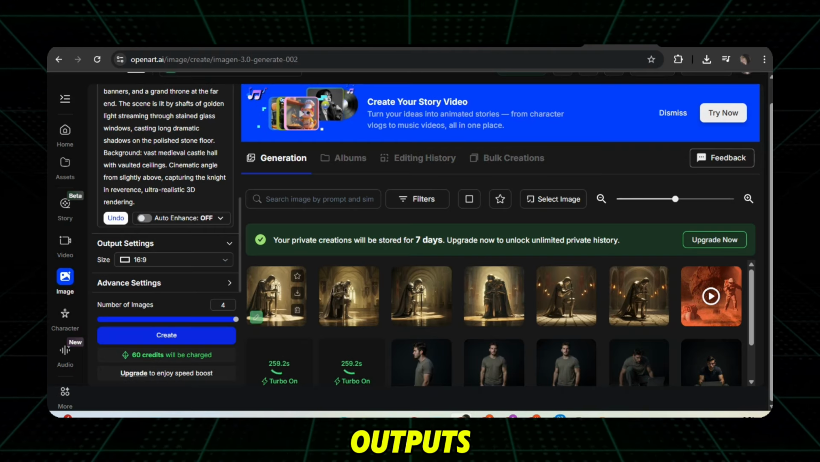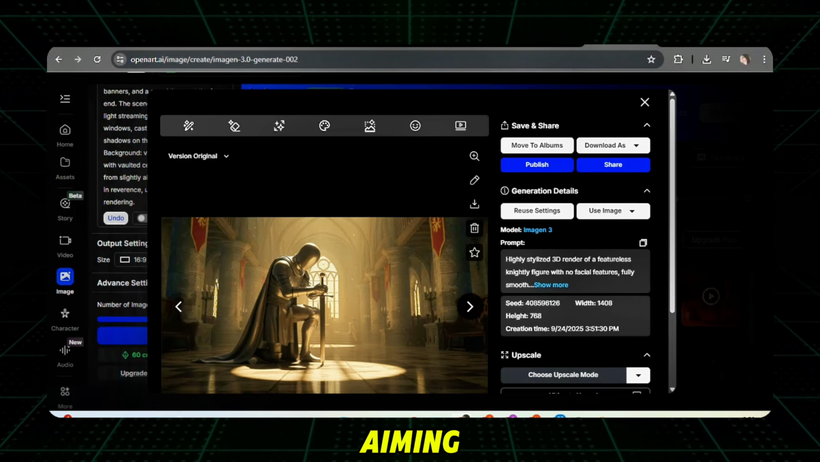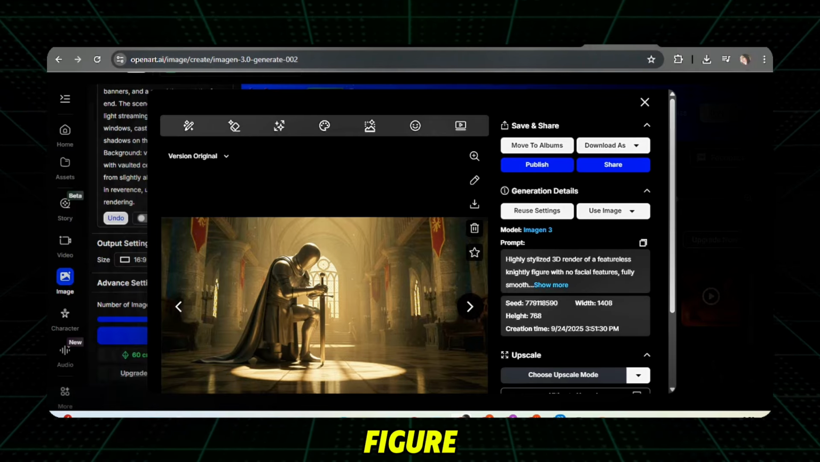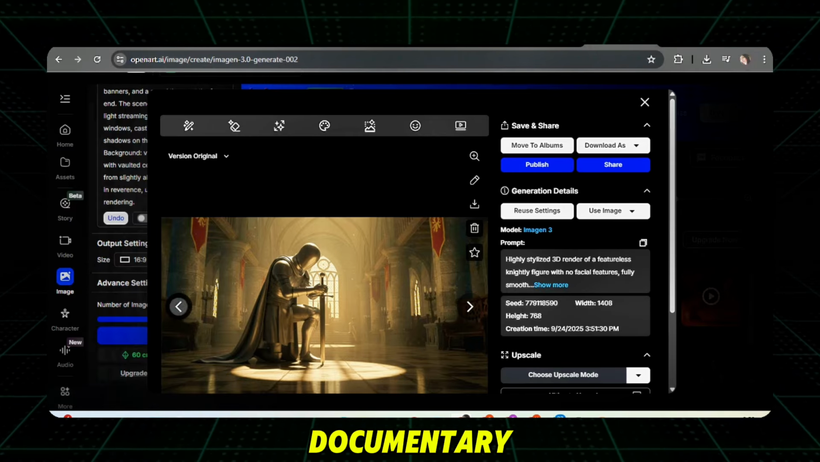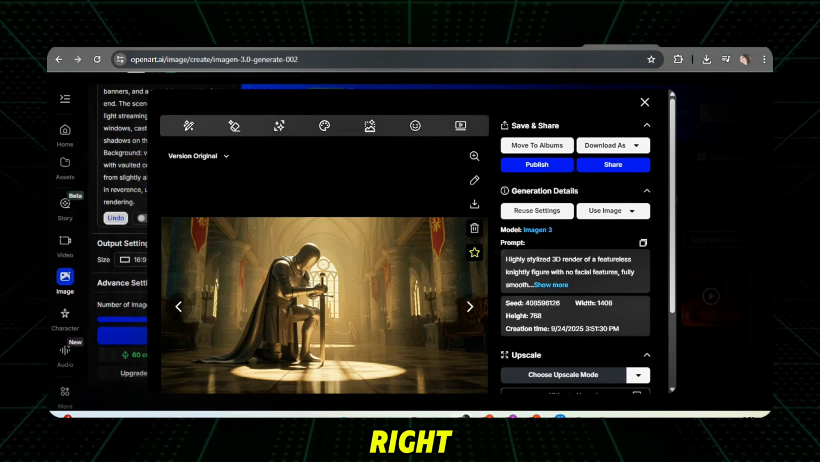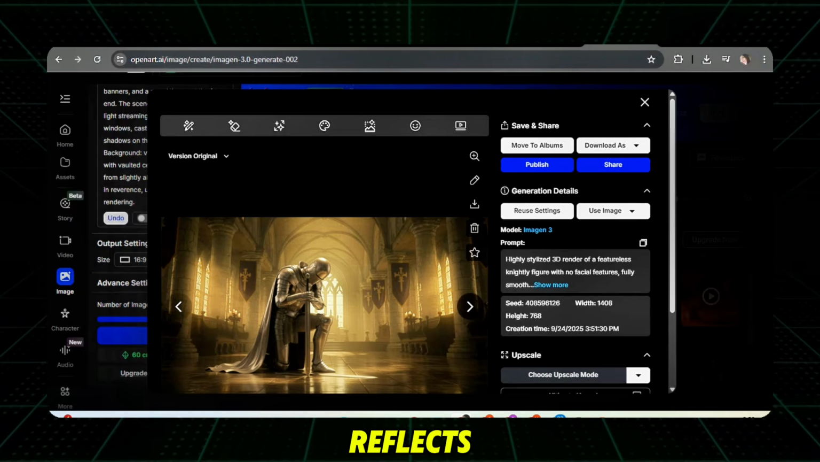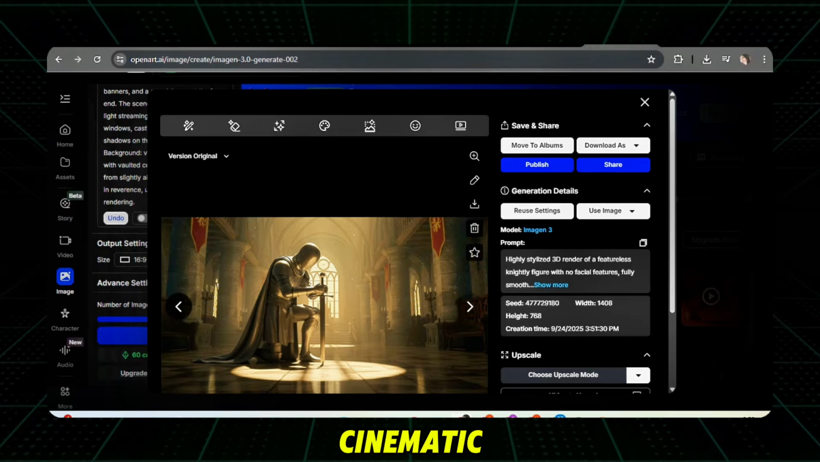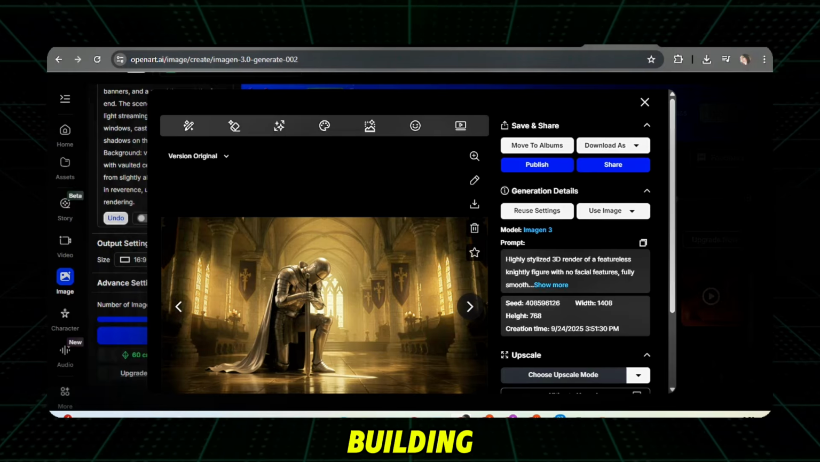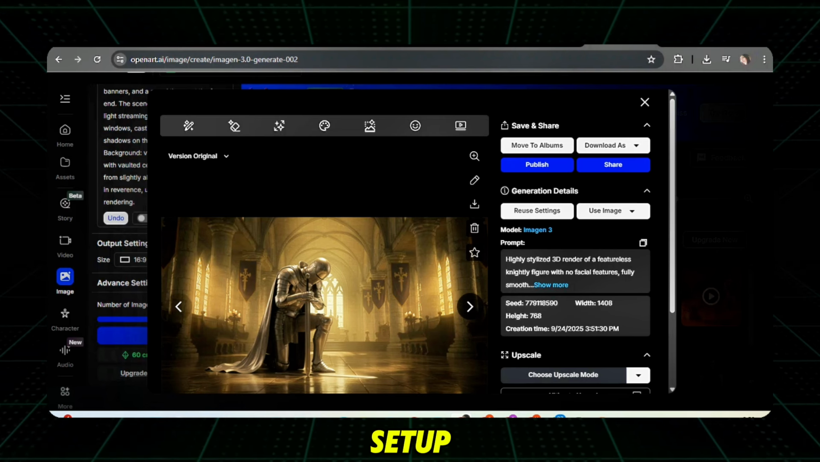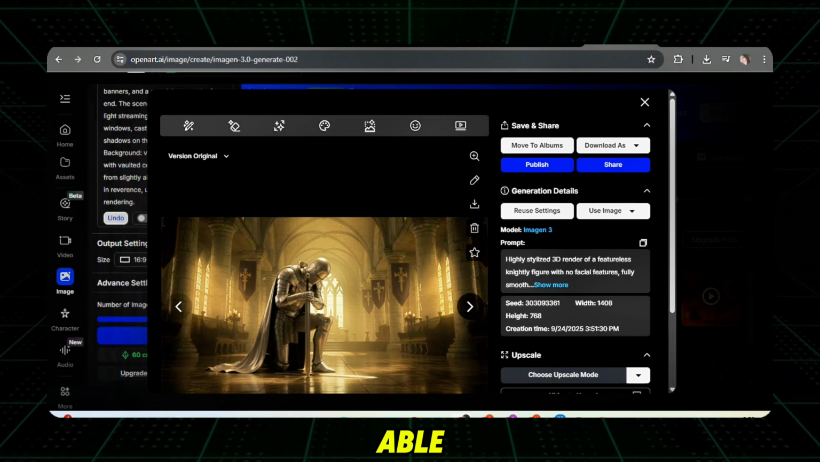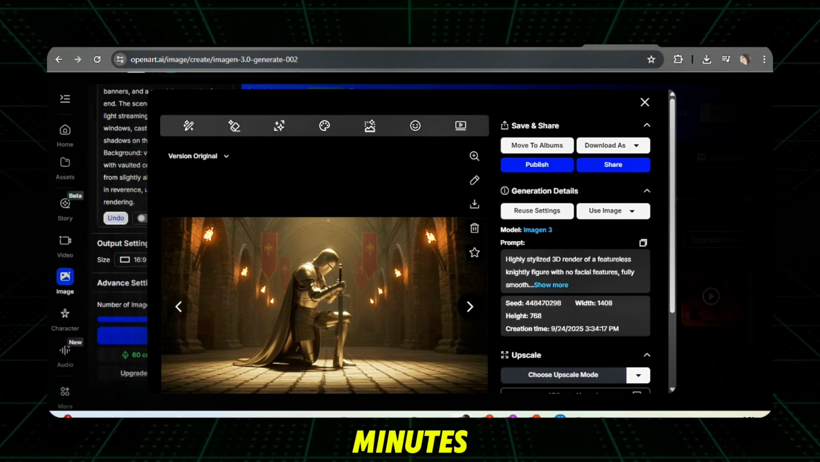Check out these outputs. This is the style we're aiming for. The smooth, faceless figure gives us that clear documentary feel. The lighting comes out just right, and the 3D depth has a very polished look. Notice how the shiny surface of the figure reflects the light in a way that adds a cinematic touch. Normally, building this in standard 3D programs would take many hours of setup, but with our ready-made prompt, we were able to produce it in less than 2 minutes.